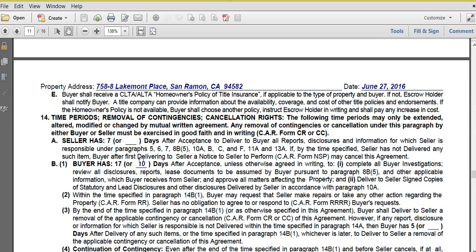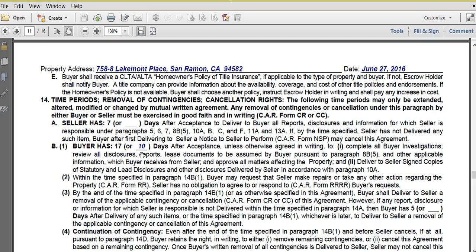This time period contingency, this is very important. I think this is the most important part because, again, this is my time frame. This tells me what I need to do and on what day. So within 7 days, the seller has to get me all the reports, all the disclosures, and everything. We're going to get that today. I already spoke with the seller, so that's good. We're already going to get that.